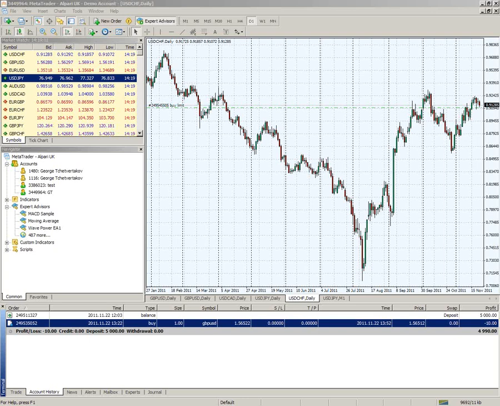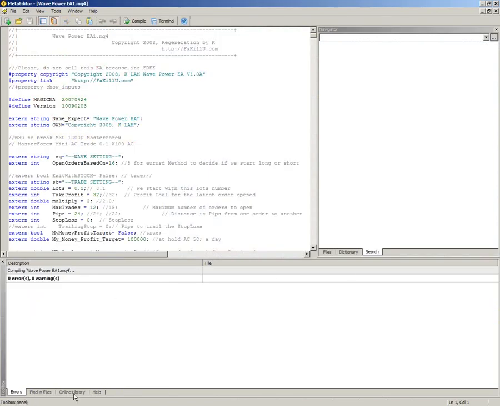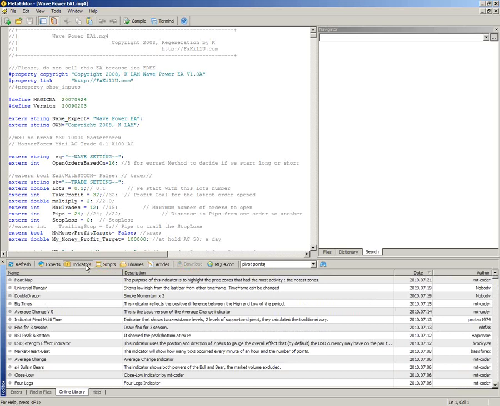How can I add pivot points to custom indicators? Well, there are many custom indicators which already do pivot points for you. The way you do that is if you go to Tools, go to MetaQuotes Language Editor, go into Online Library, go into the Search Box and type in pivot points. When you click on Search, just click on Indicators, and it will give you several indicators that work with pivot points.